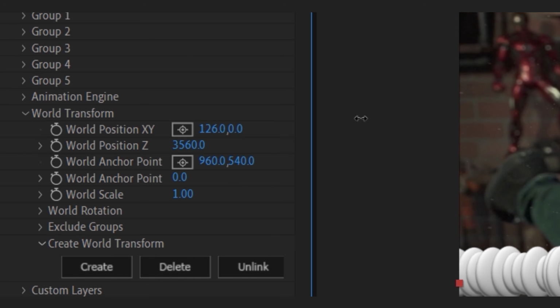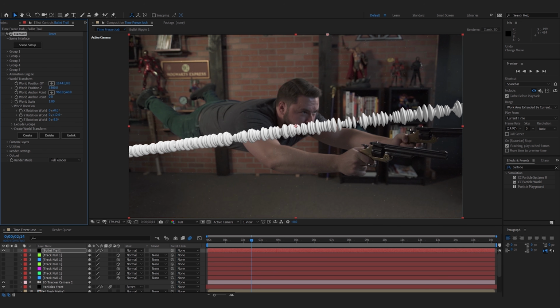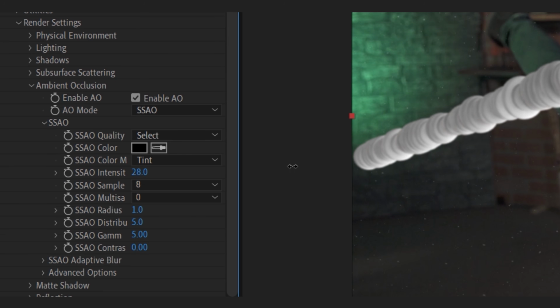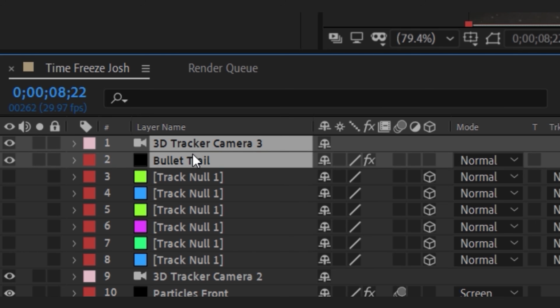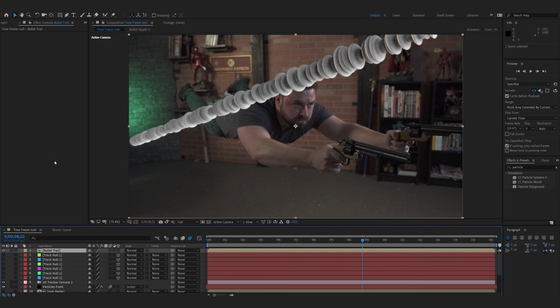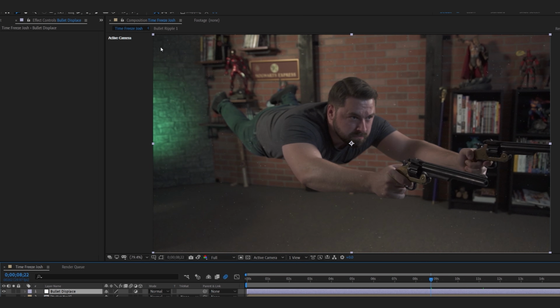In the World Transform, again, we're going to change the position and rotation to an angle we like until we have this. We changed the lighting to dramatic and enabled ambient occlusion with a high intensity to create some contrast. This Element 3D layer will be used as a displacement map, so once again duplicating the 3D camera, and with both the camera and bullet trail layer selected, pre-compose and hide the visibility.